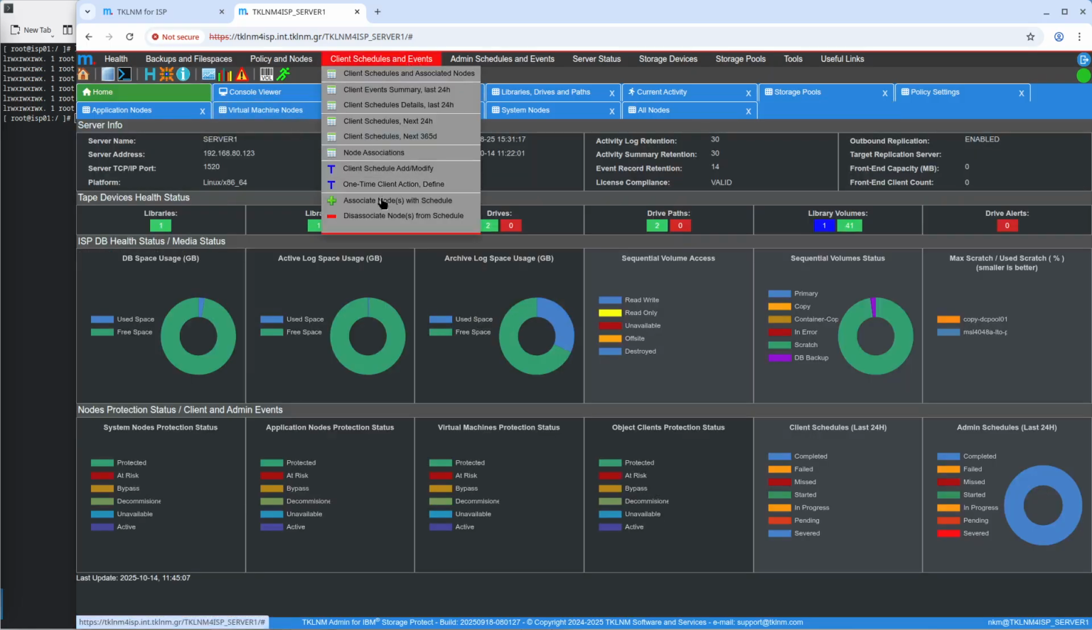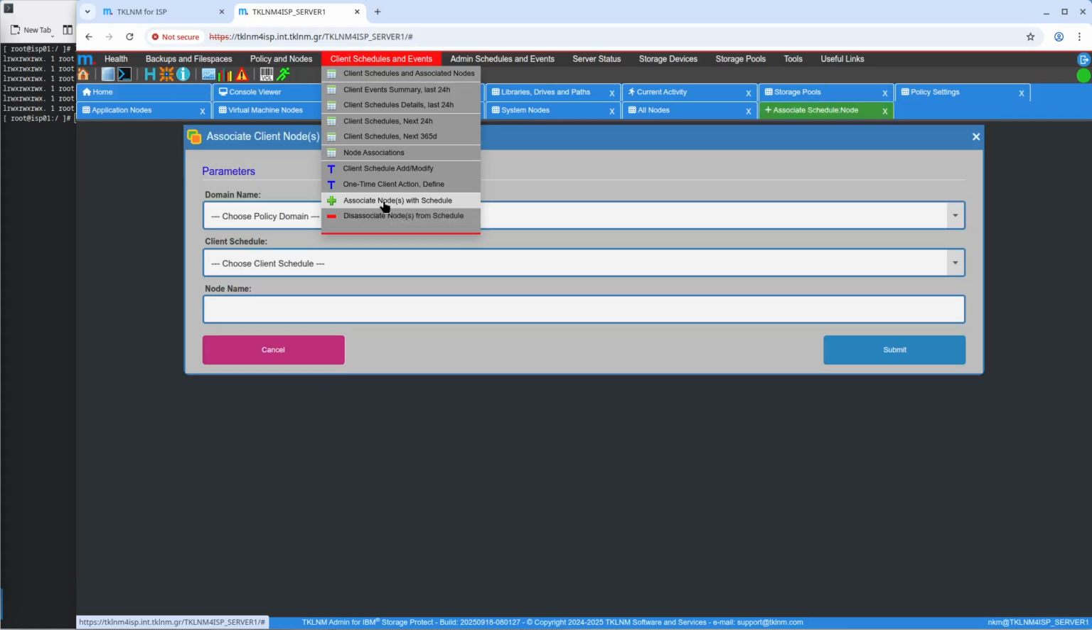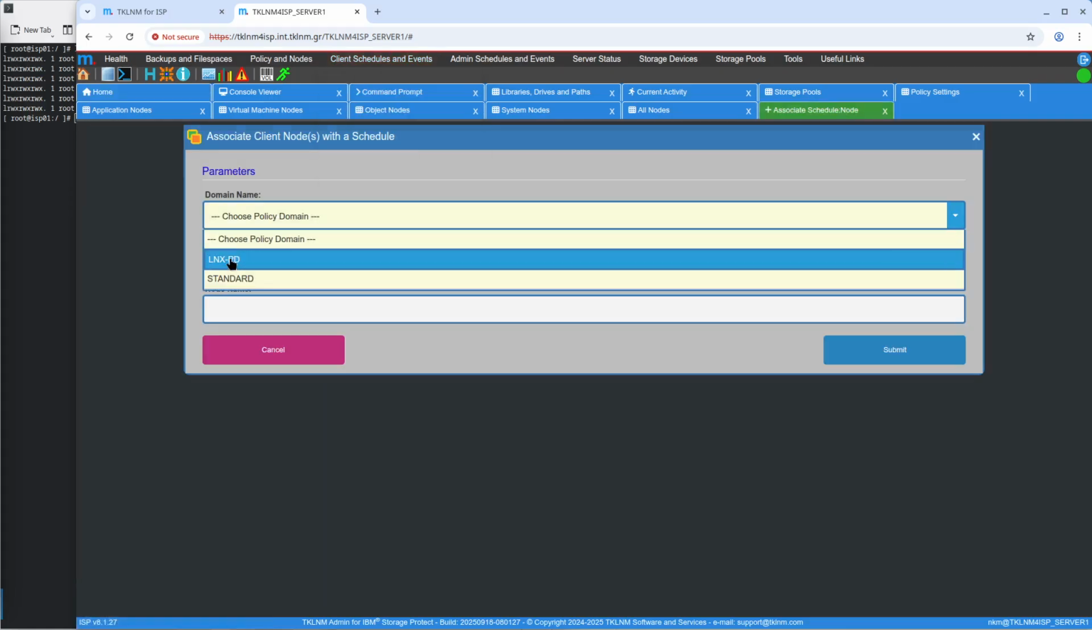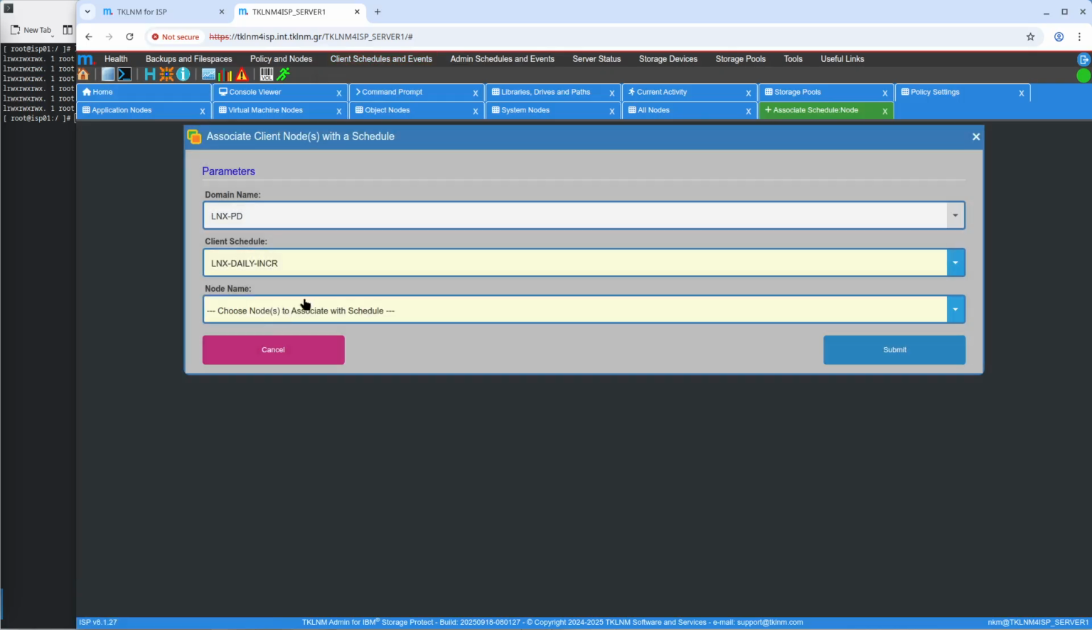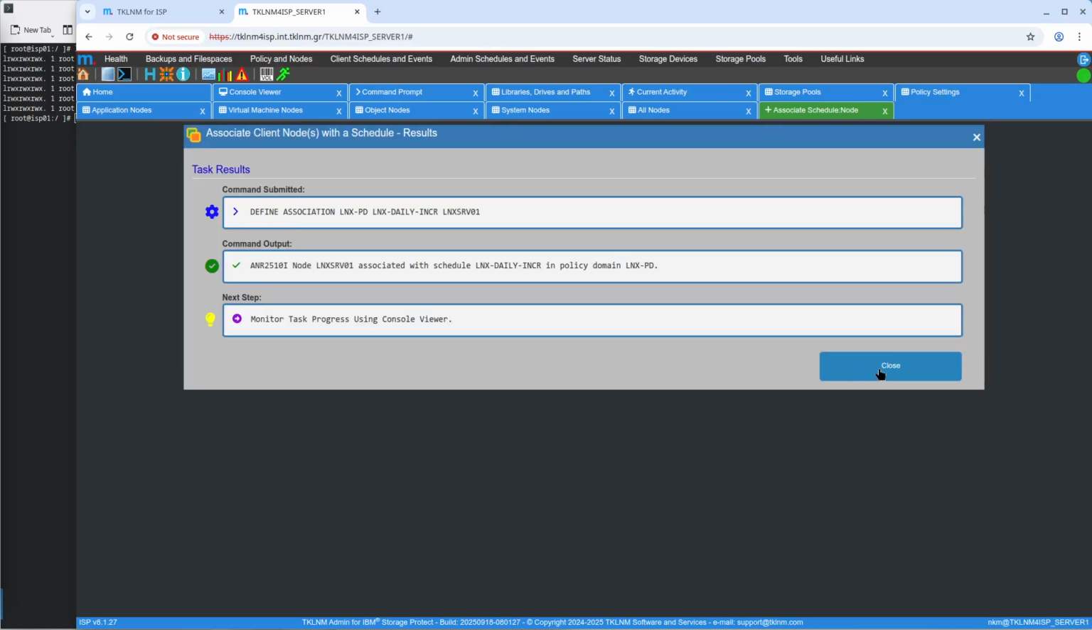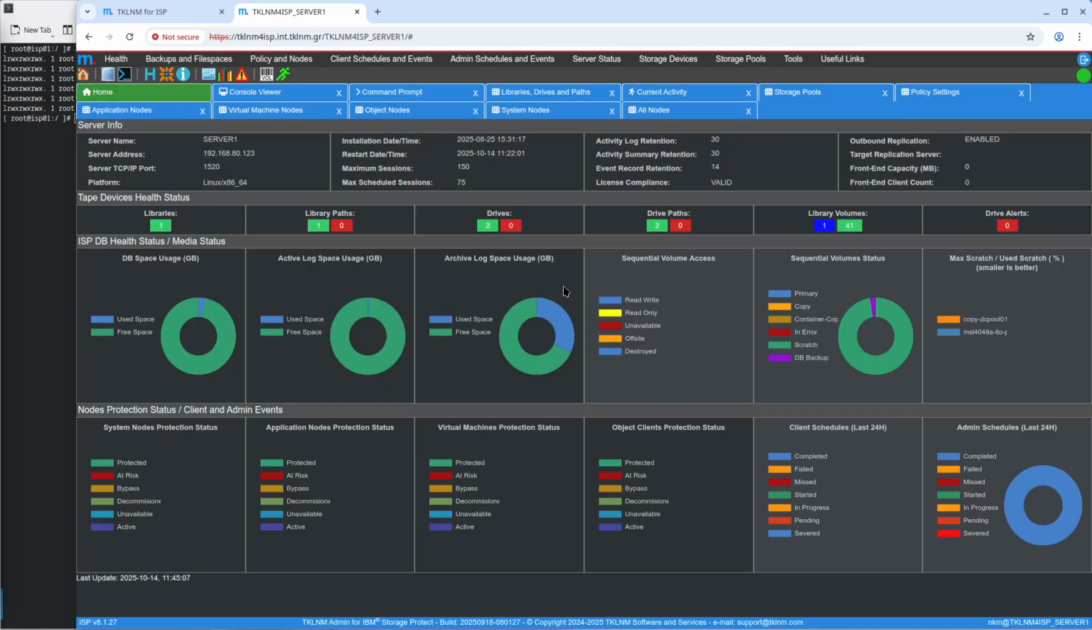And now we can associate this schedule with a previously defined server. So we choose LNX incremental, and we click here, we choose LNX server, and we click submit. So we have a schedule, we have a node, we have the policy, and when we set up the client, then we can back it up.